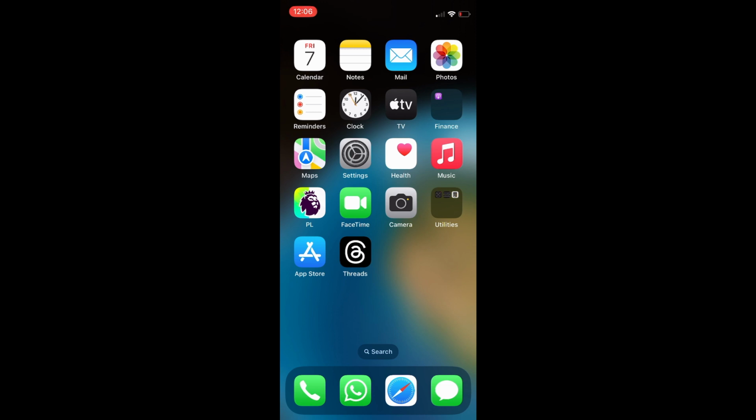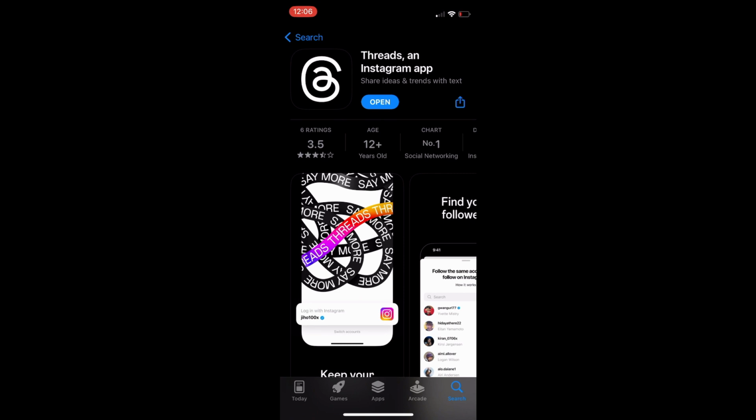To install the Threads app, you'll need to open your App Store. Then from there you can search for the Threads Instagram app and simply tap on download. Once it has been downloaded, you're going to tap on open.